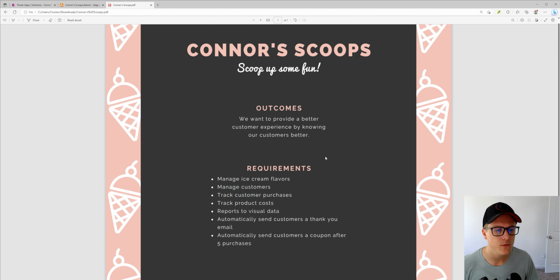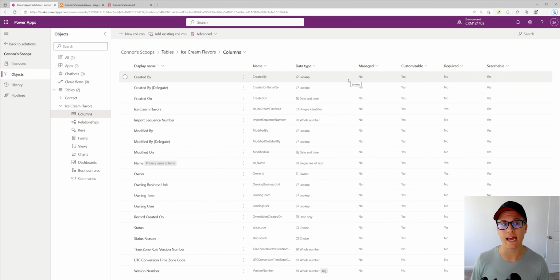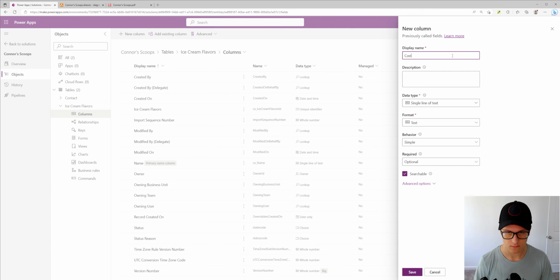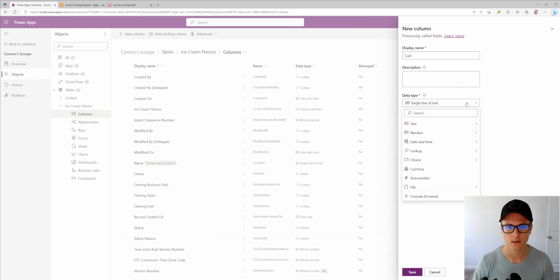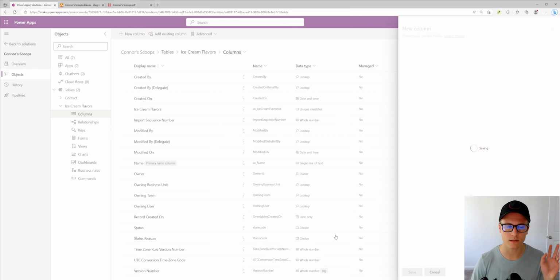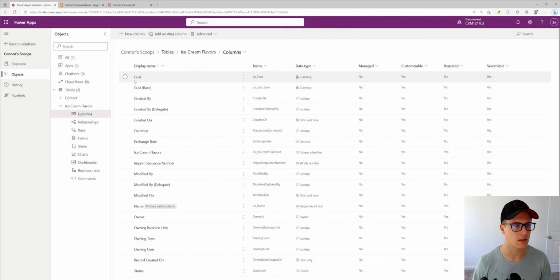If we look back to our requirements, there's one thing I know we need to add. We know we want to keep track of product costs, so let's add that as a field here. That way we can keep track of how much each flavor costs. I'm going to go to add a new column, hit cost. The data type is going to be currency, and we'll just keep it all simple out of the box. All right, we've got cost added.